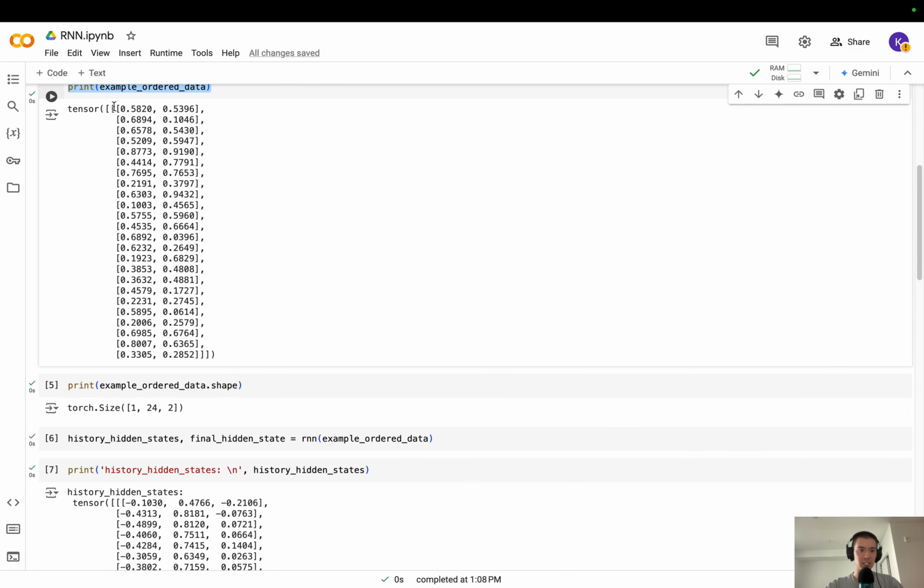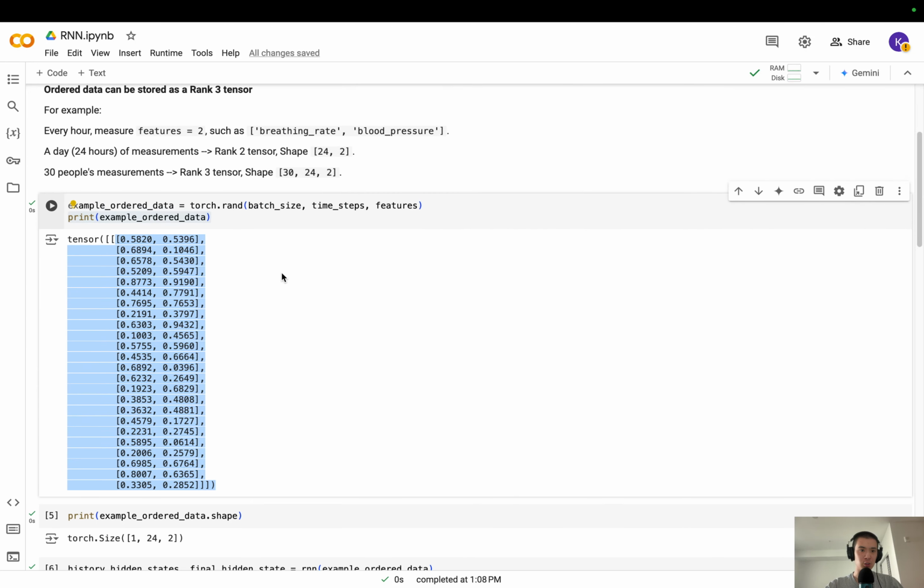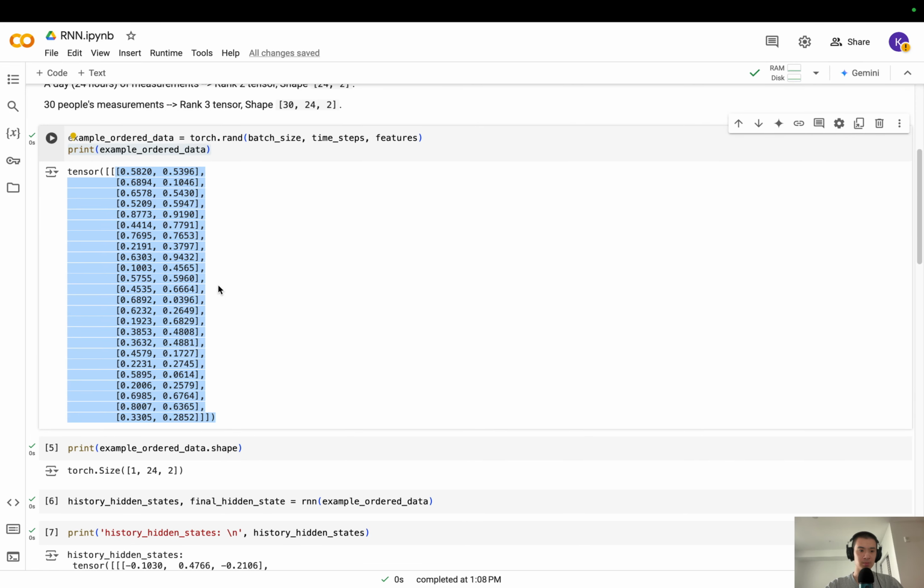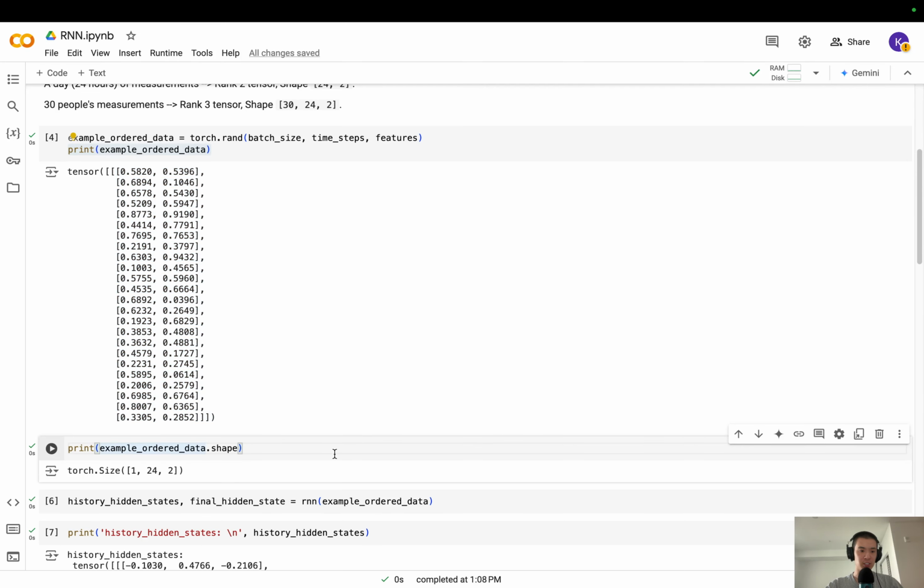So as you can see here, this can be thought of as every hour, measure two features such as breathing rate and blood pressure every hour for 24 hours, and this will be one single person. In fact, if we do a print example ordered data.shape, we get a shape of 1, 24, and 2.